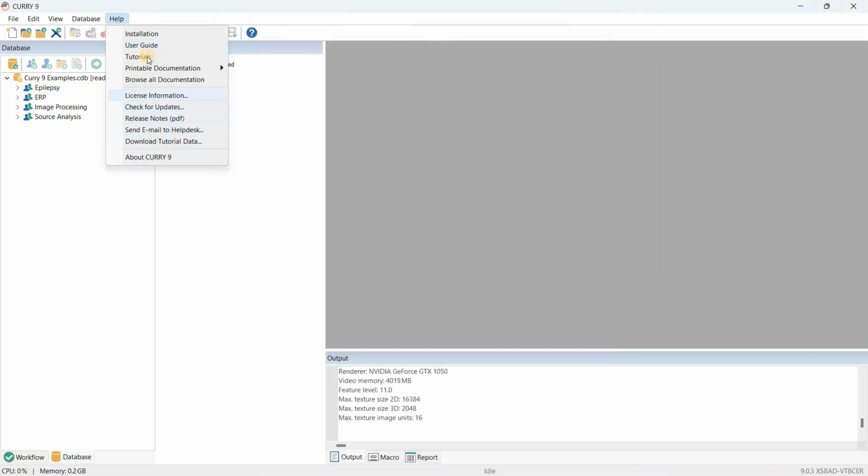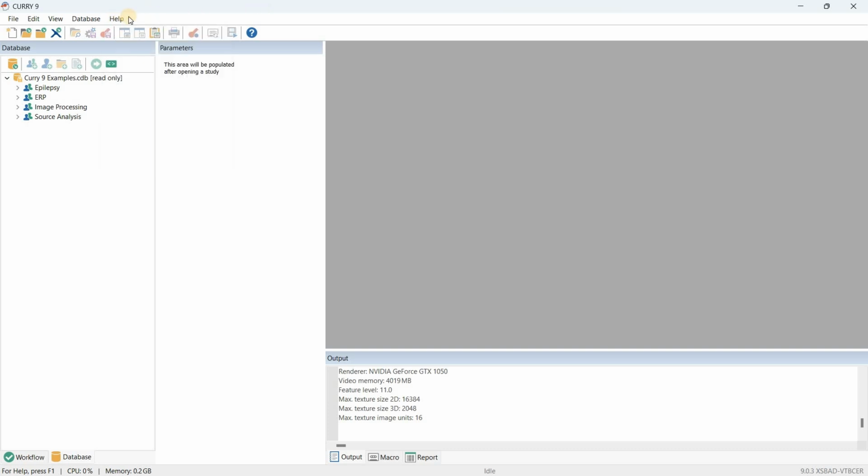Other than that, if we would like to use the tutorials, we can also download the tutorial data. It is also important to say that regardless of the license status, that is whether or not a license is active, Curry will always show the help menu. This means that even if your dongle or license is not active at the moment, you will be able to see the help documents. Let me now show you the context-sensitive help available in Curry.